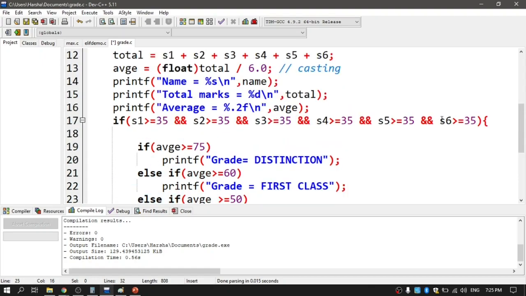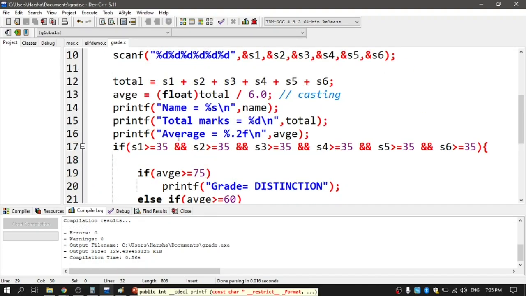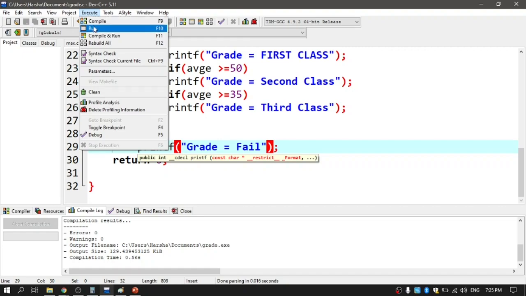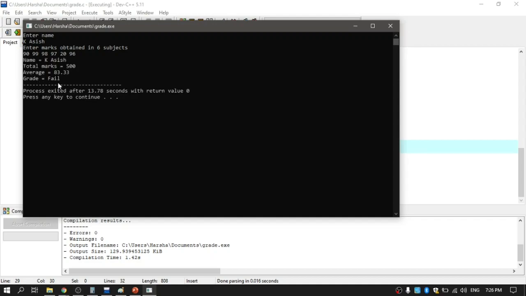And if this is false, what is the meaning of it? The student has got less than 35 marks in at least one subject. Then this should run: grade is equal to fail. That's all about the modification I am talking about. Let me run it once and check how well it is working. Okay, enter name. Let me give K Ashish. And the marks 90, 99, 98, 97, 120 and 96. And here you can observe grade is equal to fail.